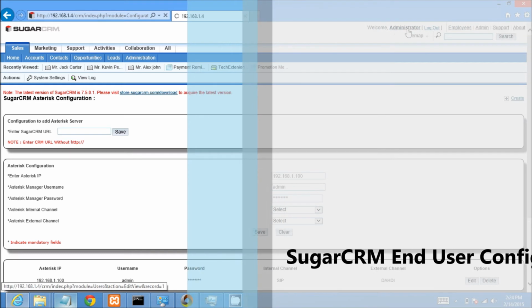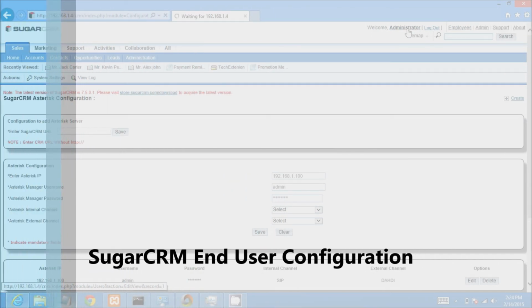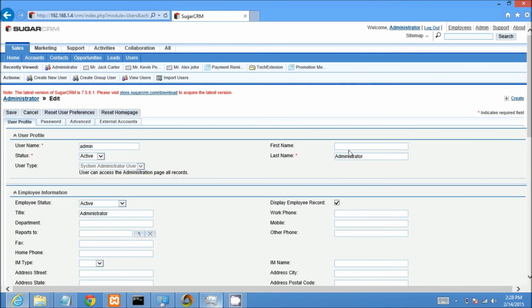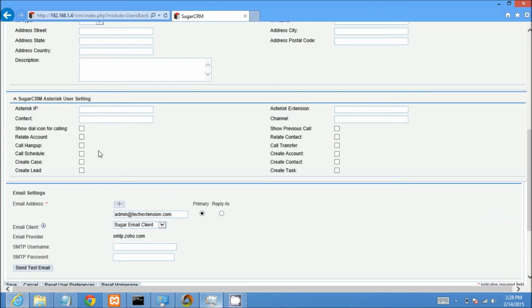Now the next part is to do the end user configuration. First, go to the user panel. It will open the user module in edit view. Find our SugarCRM Asterisk user setting panel.